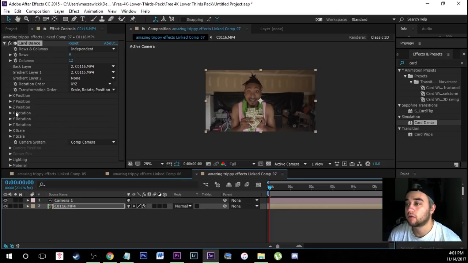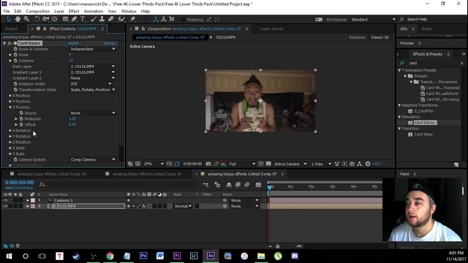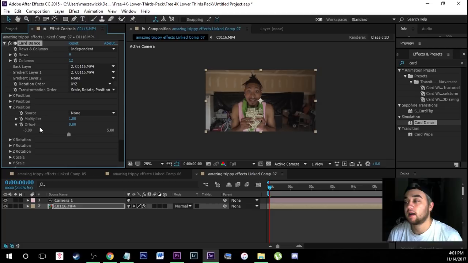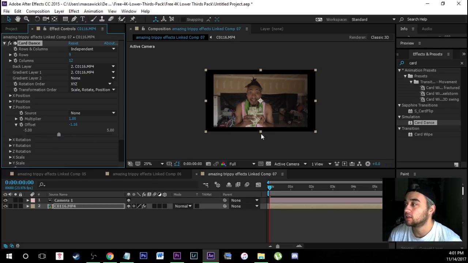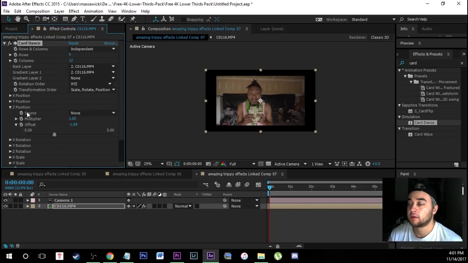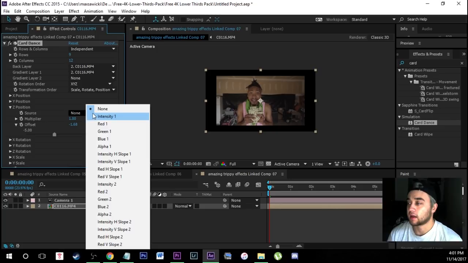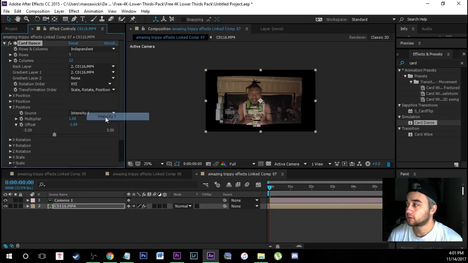Alright, so now we're going to go over to Z position. We're going to open that up, and we're actually going to open up this little offset slider, and we're going to move this back so that you can see this kind of backed up. Just because I kind of like the look it gives that to start with. And then under Z position, we're going to come up here to Source, click on that, make that Intensity 1. You're going to see that these turn into little cards.